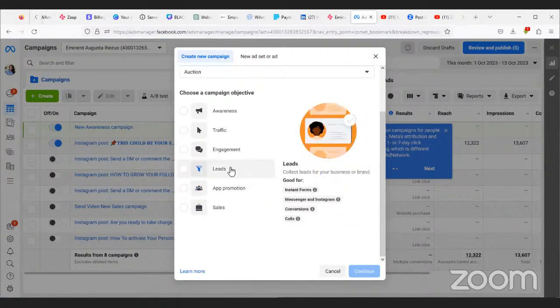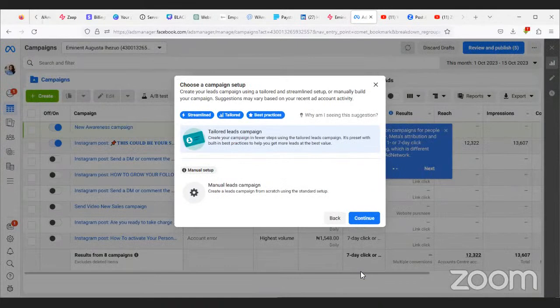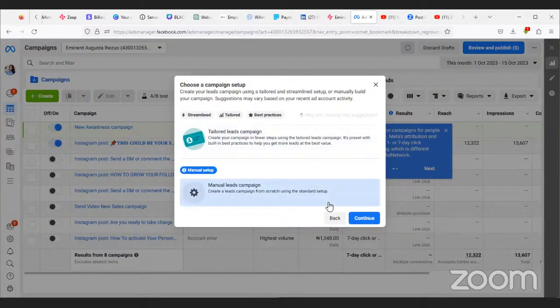So let's assume I want to run a lead generation campaign. I select lead generation. The next thing, you click on continue. Now, when you click on continue, they're going to ask you a series of questions. Choose a campaign setup. I prefer to do my manual lead campaign myself. So you click on continue.